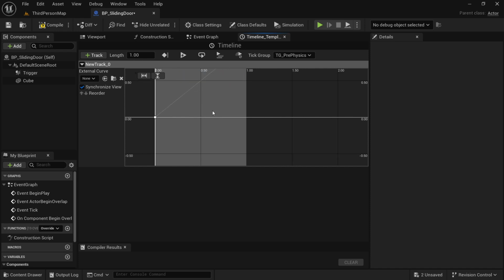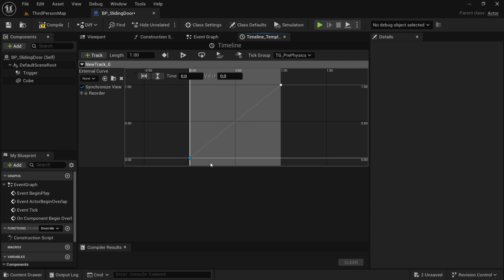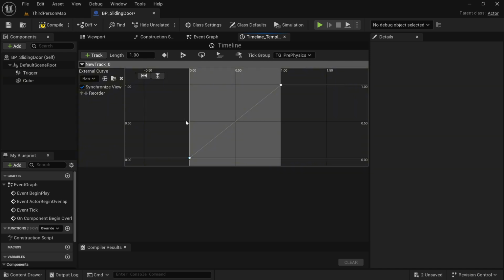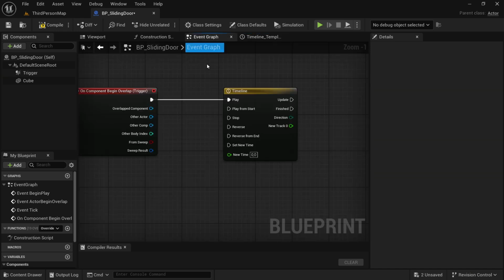And this is our timeline. And of course, you can modify the key interpolation. I choose linear because in this case I don't want a special effect or particular effect. But you can choose constant, break, user, auto, and other types of interpolation.